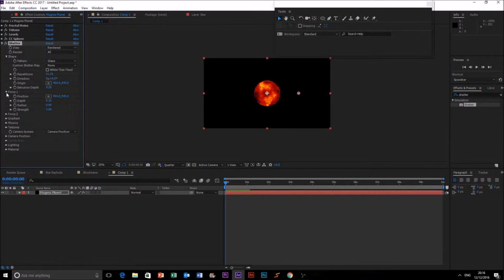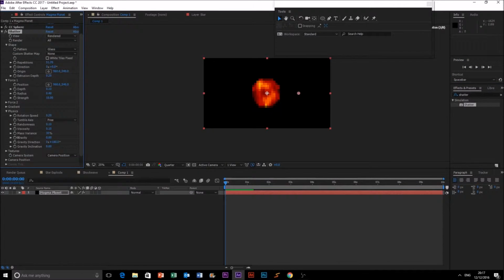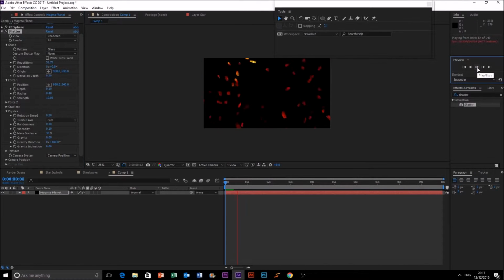Now we're going to go into forces, and we're just going to leave it at this. We're actually going to want to move it up because it's an explosion, so it's quite a powerful force. So that actually makes it blow up a bit faster. And then we're going to go into physics, and we're going to turn gravity to 0, because we're in space, so there is no gravity. And you can see that just completely blows up.